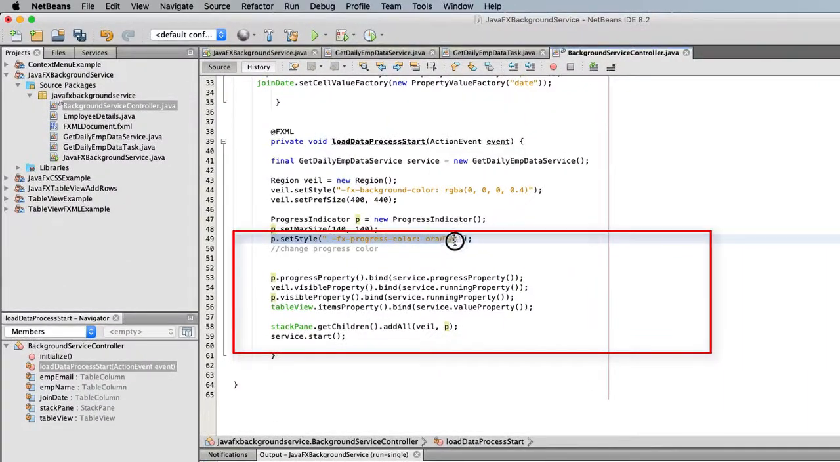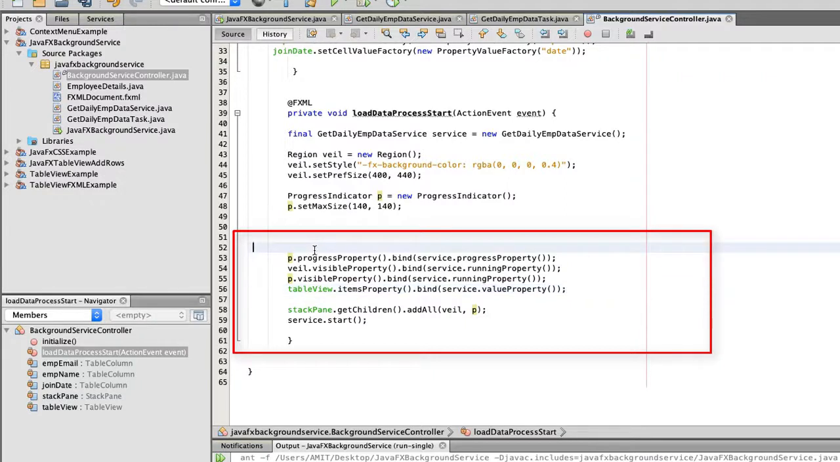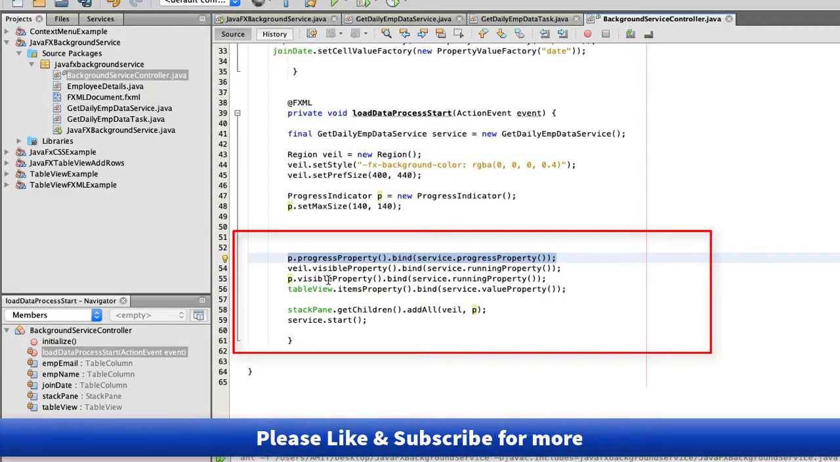Then the important thing we have to do here, because we are going to communicate with the background thread, with the JavaFX thread, is connect the progress indicator property with this service class progress property. So we have to write this important statement: p.progressProperty().bind(service.progressProperty()). So we are binding the progress property. That means the service class is sending some progress back to the progress bar. In this way we can connect.